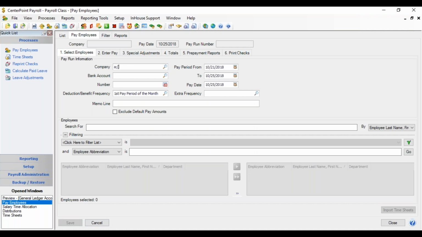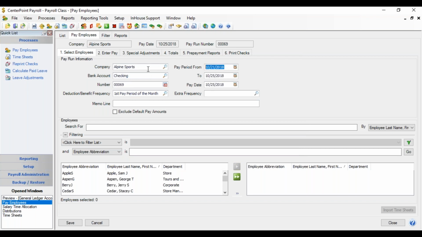And pick our company. Sorry about that. And then change our dates to the dates that we used, which was the 20th for the end date, and select Jerry. Before we do that, up at the top, there is a checkbox for exclude default pay amounts. You're going to want to check to exclude them so that it is not bringing his salary amount into regular earnings this time, because we're going to be importing it from the timesheet. If we didn't check this, you would see his rate coming in regular and in the timesheet earnings.